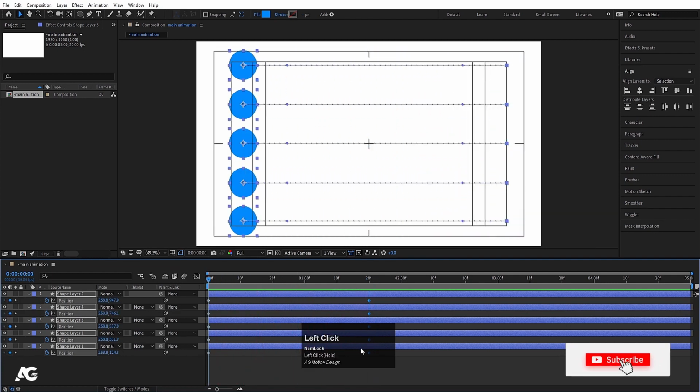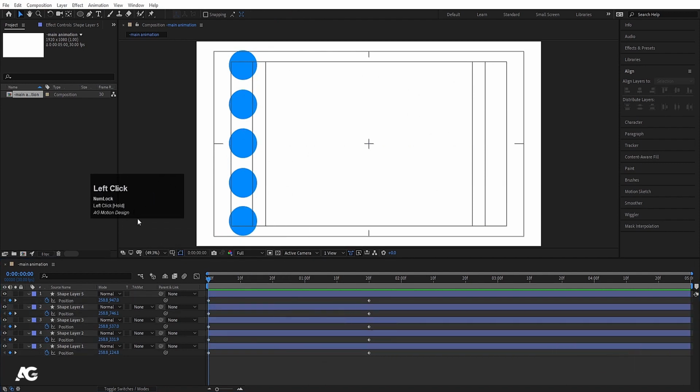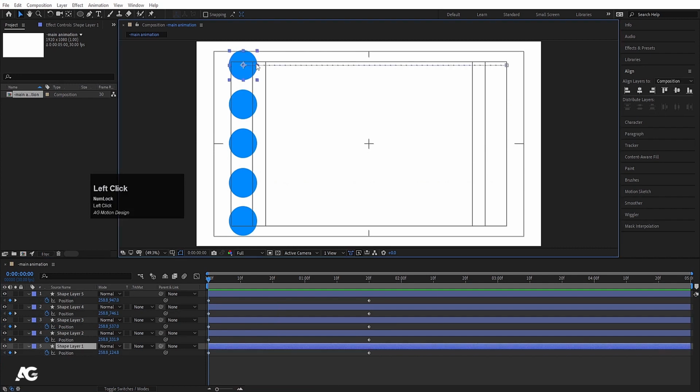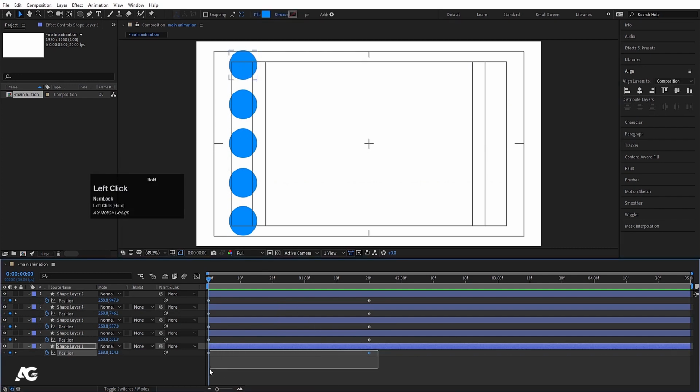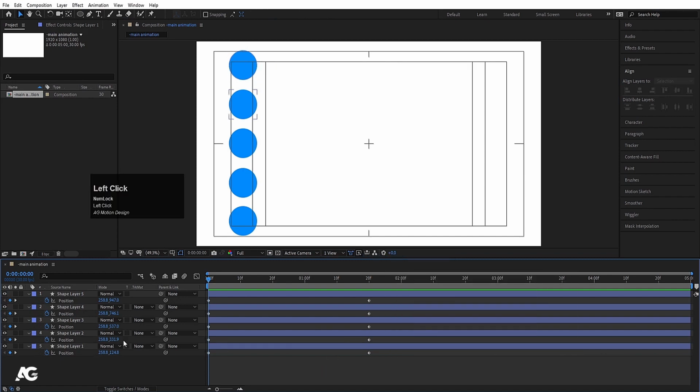Now we will see the concept of ease in ease out. I'll move this thing over here for better explanation. I'll select this one and I'll select these keyframes. I'll simply right click on it and I'll choose ease in ease out, but we are not going to choose this, we will choose this.